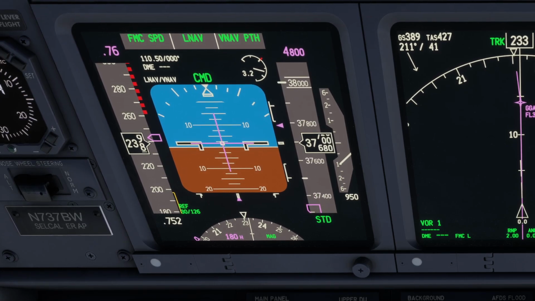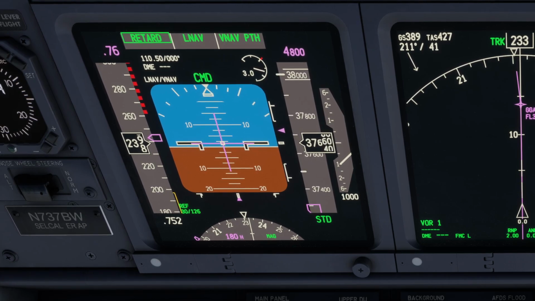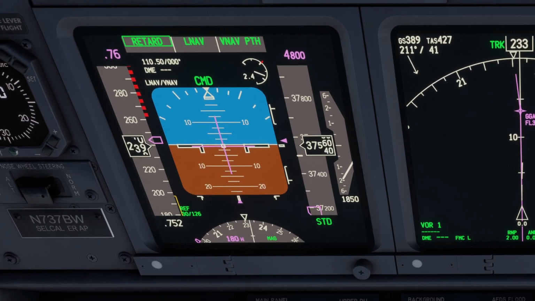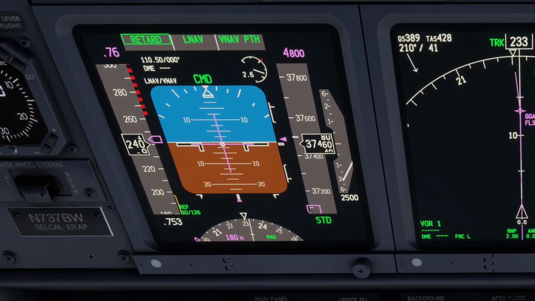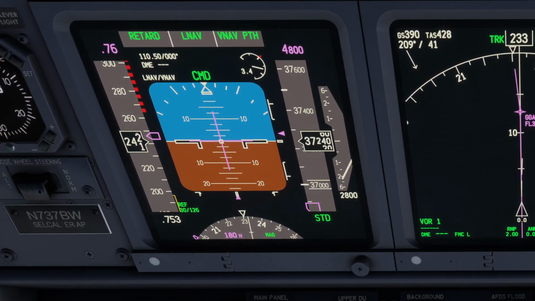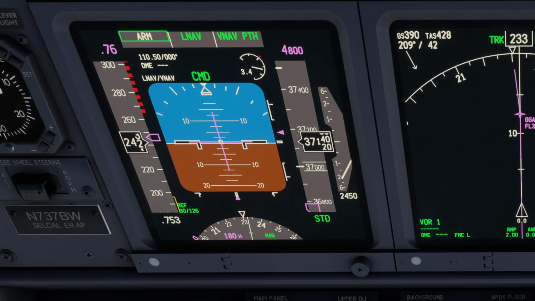Close and checklist button. Descent checklist. Pressurization set. Recall. Check. Auto brake disarm. Auto brakes set. Landing data check. Approach briefing completed. Checklist complete. Auto throttle servos off.